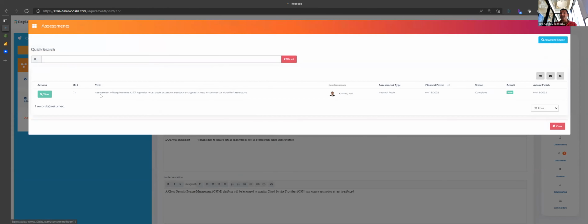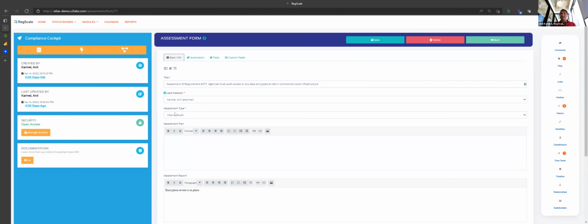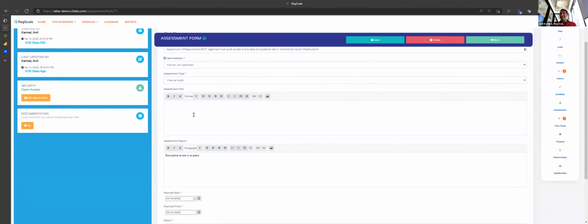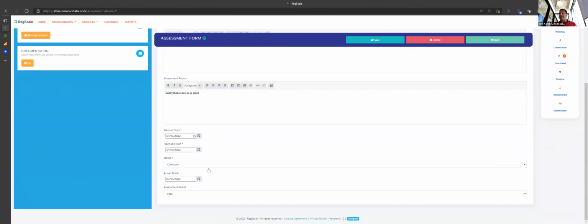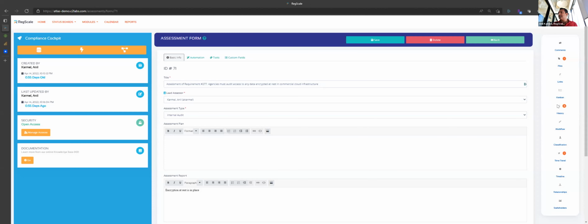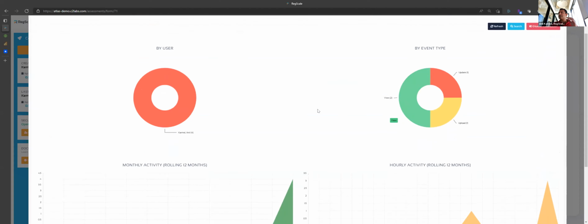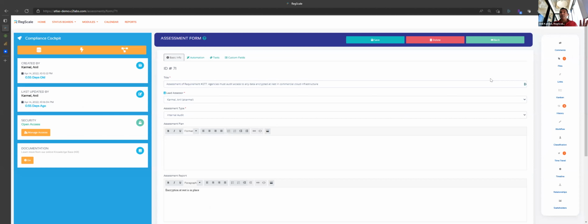So here's a completed assessment. You can see who's the assessor and the type of assessment. This was an internal audit. You can see the assessment plan, the assessment report that encryption at rest is in place, the plan start, the plan finish, and the actual finish. And I have the ability to load evidence directly in the system as proof in terms of evidence collections, fully AES-256 encrypted with an MD5 hash stored within your application. And then we also give you a robust history to show whenever this record was touched, who touched it, when and why.